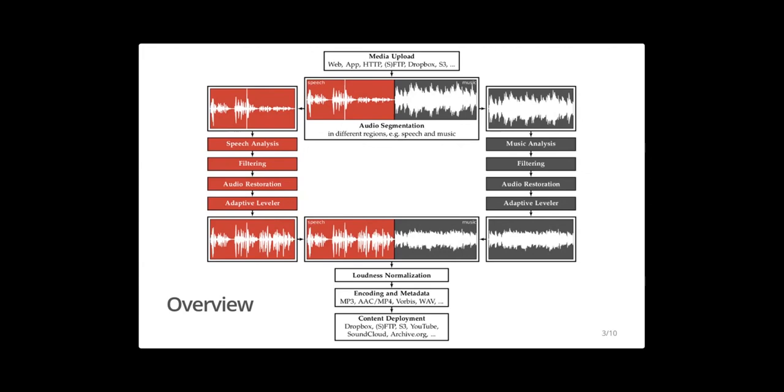Then we do filtering and audio restoration, like noise reduction and a few other things. And at the end, we combine the audio again to do some final loudness normalization. And then we have different services as well, like encoding into different output formats or content deployment to different services.